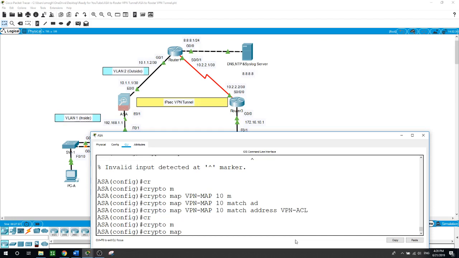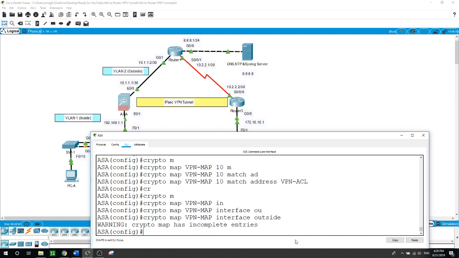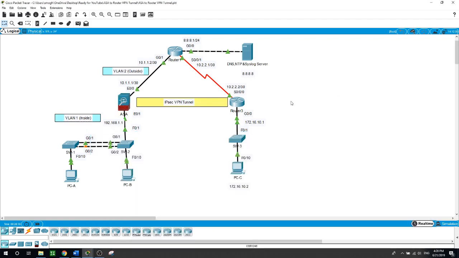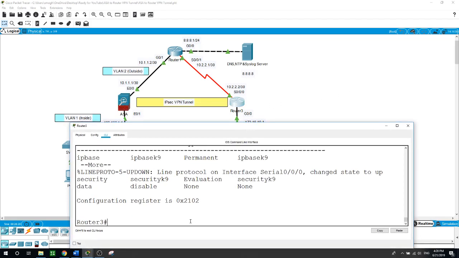Now we will apply the crypto map to the outside interface. Crypto map VPN-map interface outside. Enter. Now we are done with the configuration on the ASA. Now let's go to router 3 and do the same configuration, so the traffic will be encrypted and secured when it moves between router 3 and the ASA.